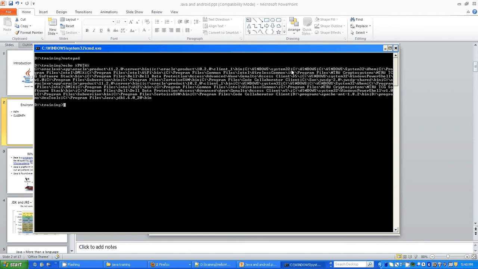Now when you type something, if I type a junk name like this, it says it is not recognized as an internal or external command, operable program or batch file. That means there is no executable found across all the folders mentioned in the path.